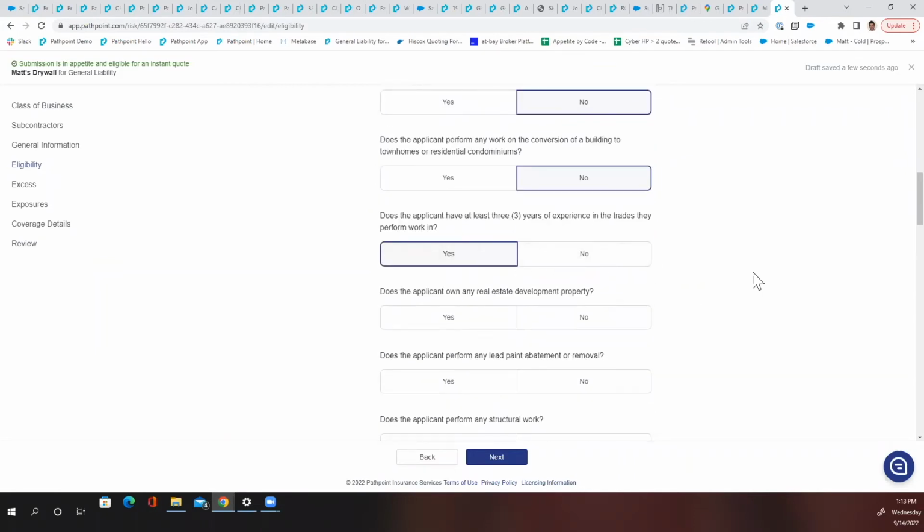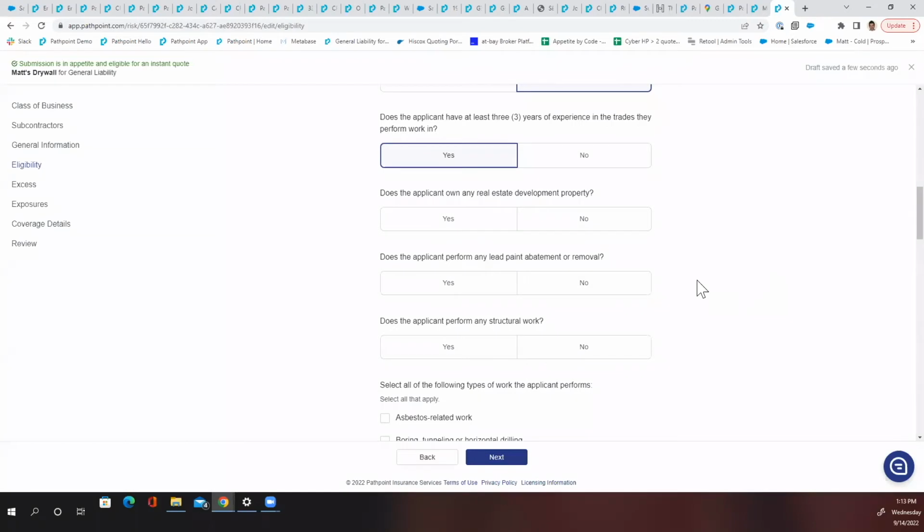They have 3 years in the field. In a situation like this, if you have a new venture 2022, they could still have 3 years of experience, not necessarily in business, but in the industry. We always recommend people read that particular question a little more carefully.